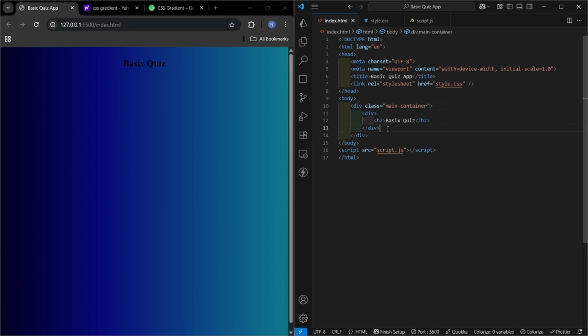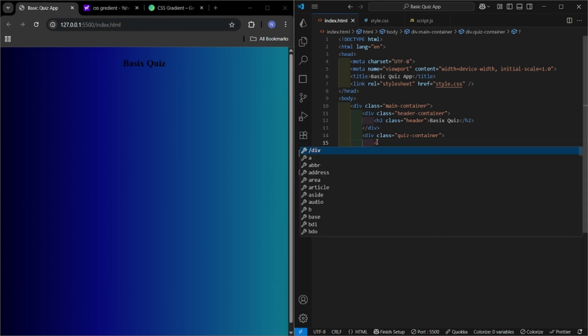Then below this basic quiz, we'll have another div. I'll give it a class name quiz container, and also a class header container, and it will have class header. And inside this quiz container, we'll have another question. For this, we'll take one div, and inside this div there will be a p tag.